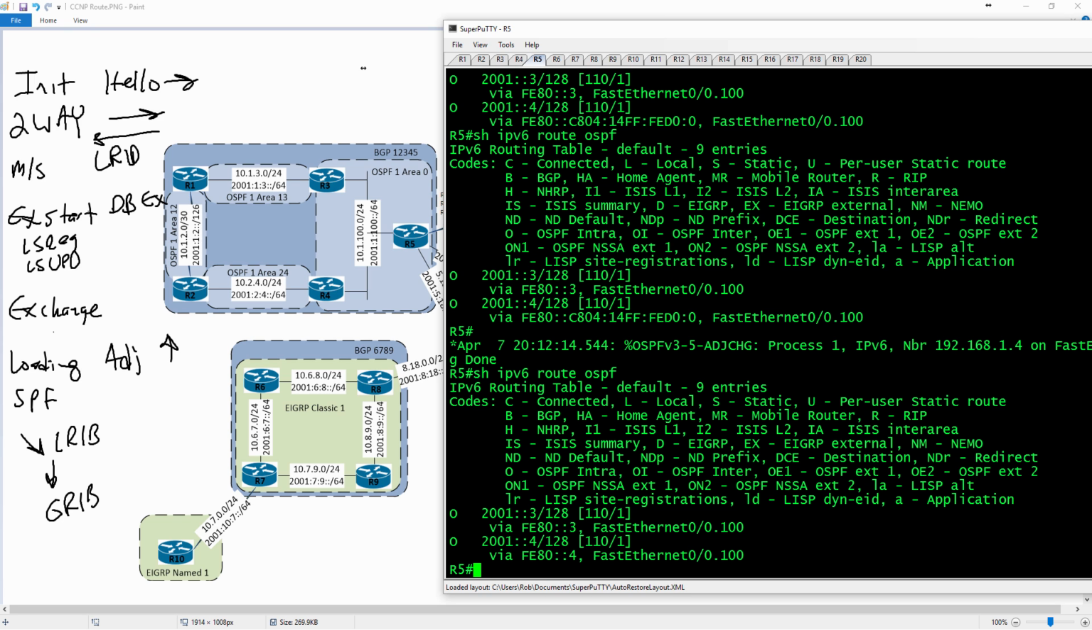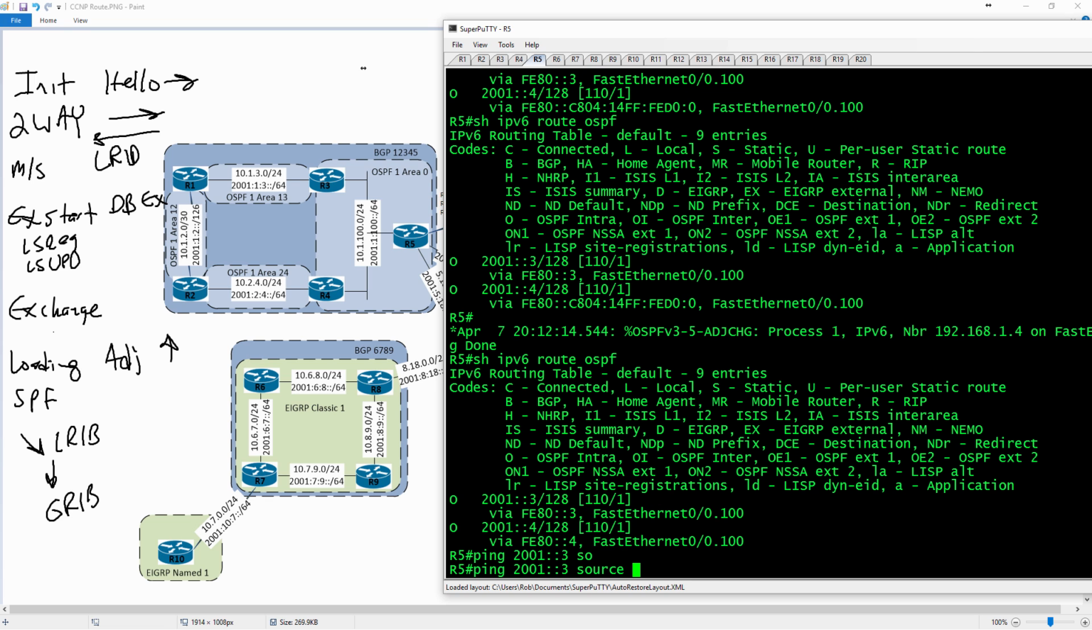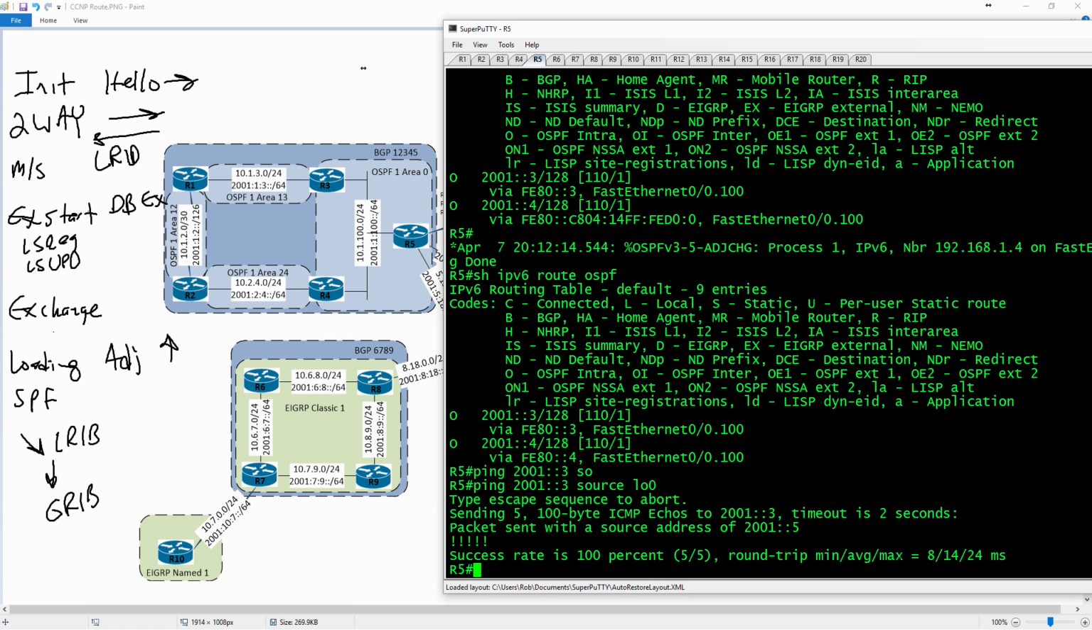So let's just verify that we have reachability. We're going to ping 2001:3 sourcing off of loopback 0, and I can ping it all day long. And that's a good sign. If I can't ping, there's a problem, and I would have to go dig into that. But at this point in time, everything looks pretty good. There's really not a whole lot going on here that we really need to dig into beyond what we've already covered. So that's really what I wanted to break down in regards to how the configuration is put together.